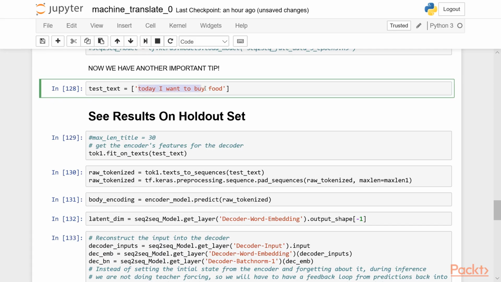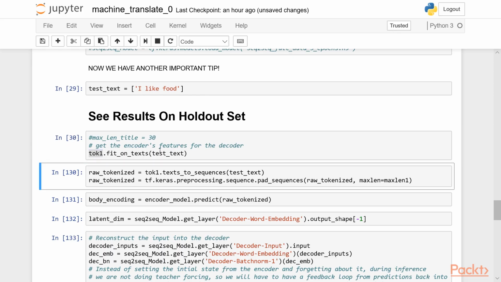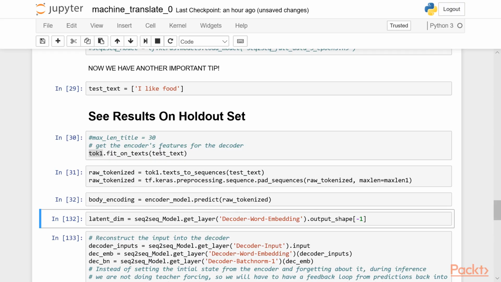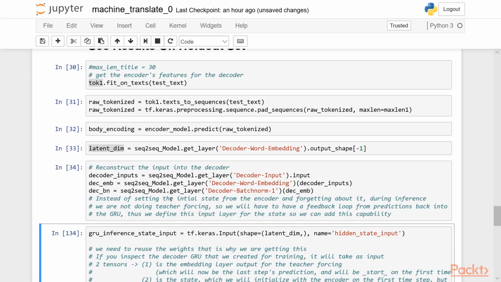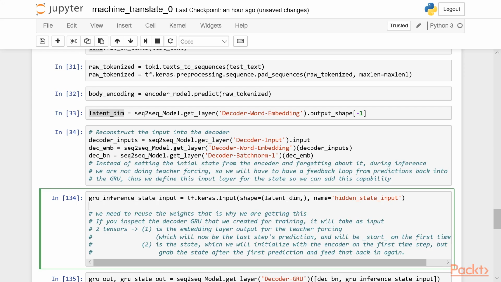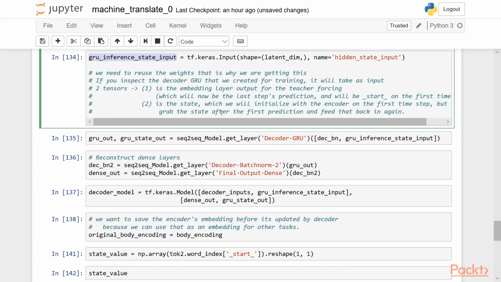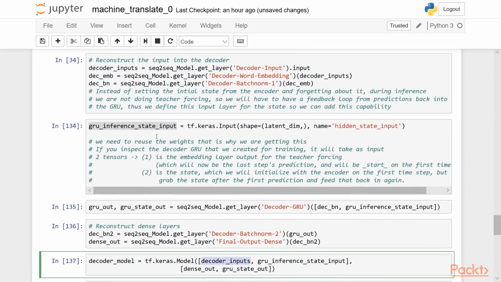So let's start with a simple sentence: "I like food." We have to tokenize it based on the first tokenizer, the one in English. We do the sequence that we know already, so we encode it. Now we need the latent dimension and we get the layer. So we get to the decoder word embedding that gives as output a latent dimension. And then we get the other layers. So our latent dimension now becomes the input of the inference state input. We need the inference state because it will be again the input of another layer that in the end will be the input of the decoder layer. But let's do the steps one by one.